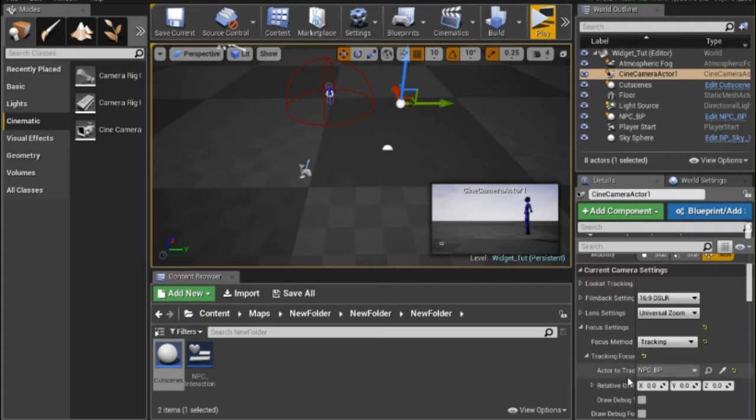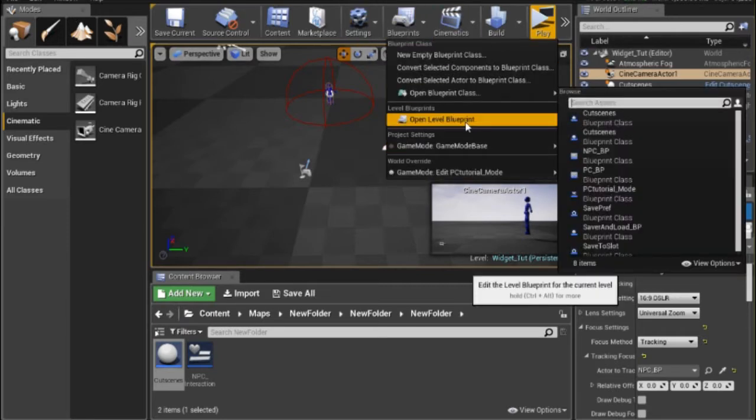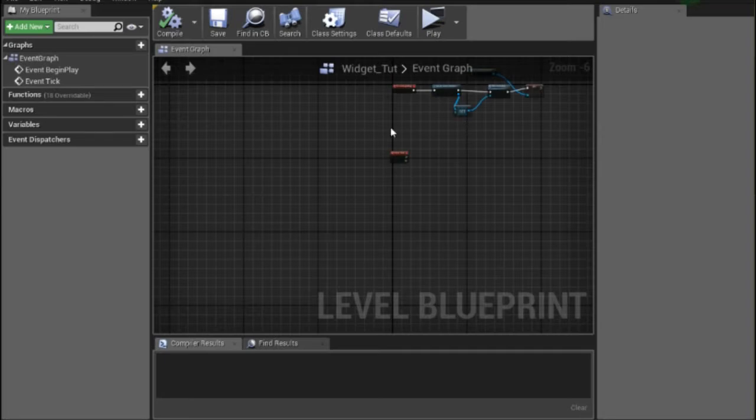There is also the possibility to create an actor with a camera and using a camera that is always focused. What's actually something I like to use better, but for this tutorial we will use this camera here. That's the first thing we have to do. We now go to our level blueprint. I already have it opened.